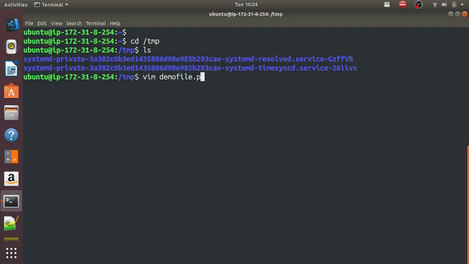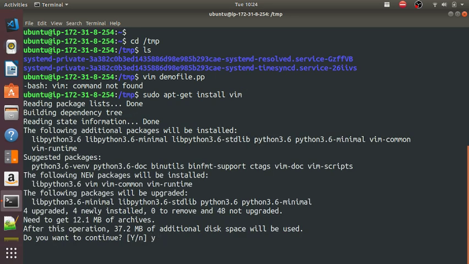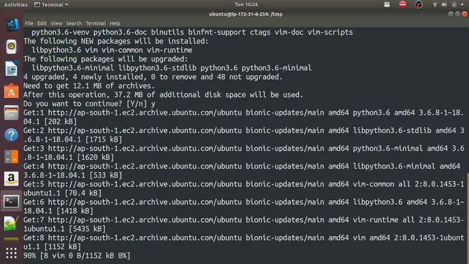Manifest will have a .pp extension. Vim is not present, so I will just install Vim first, so that it is useful for me to edit the files. You can use any text editor of your choice, Vim or Vi or Nano or anything like that. I am more comfortable in Vim, so that is why I am installing Vim. That is completely different from what Puppet is all about.